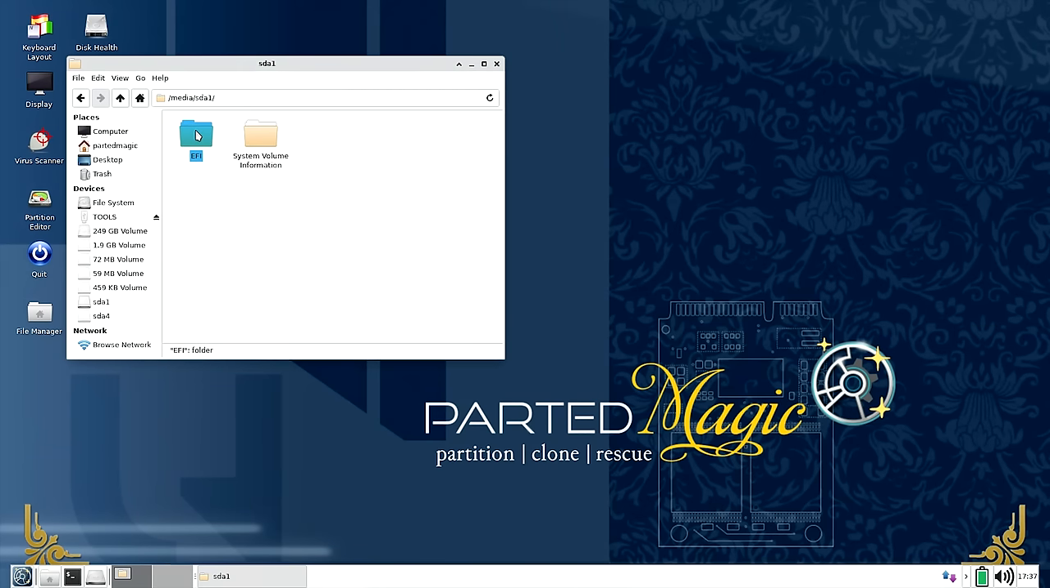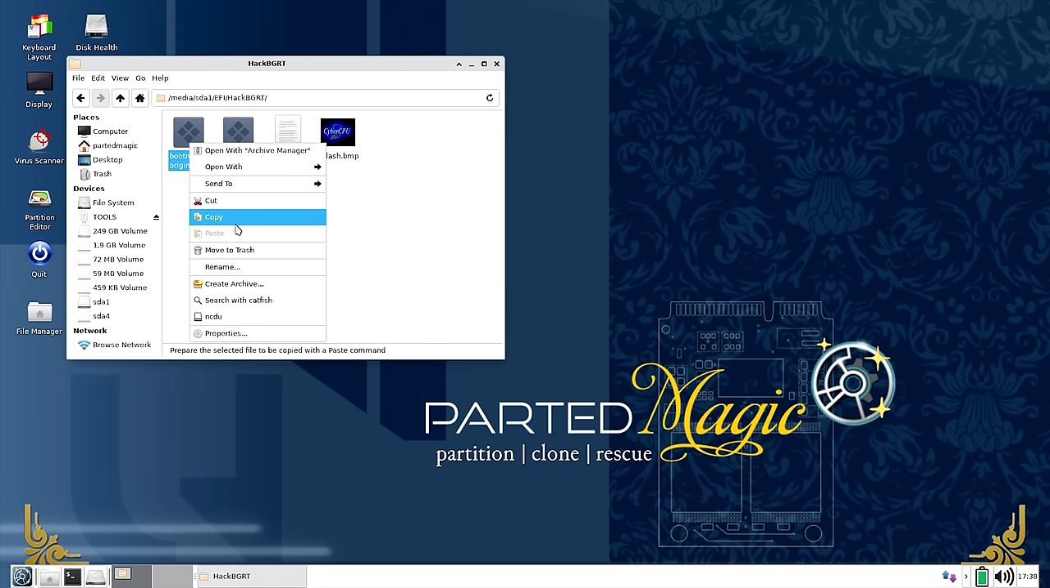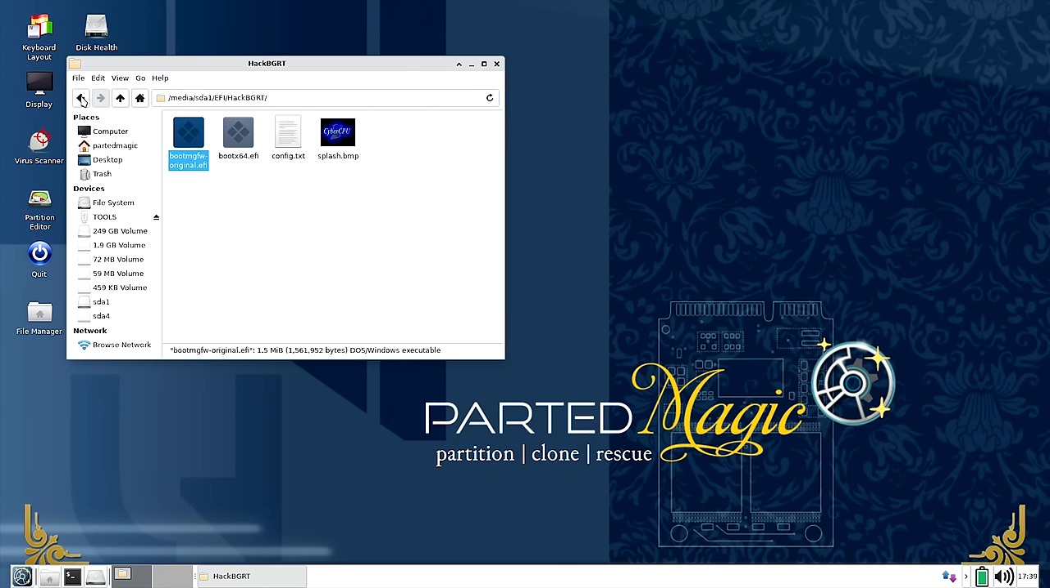So go ahead and open up the EFI folder, and you're going to notice the HackBGRT folder inside of this. And this is where you install HackBGRT in order to change your logo in the first place. So once you open this folder up, you're going to notice this file right here. This is going to be boot mgfw original.efi. And what we're going to want to do is go ahead and right click and hit copy, and then go ahead and hit your back button to get back out to the root of the folder.